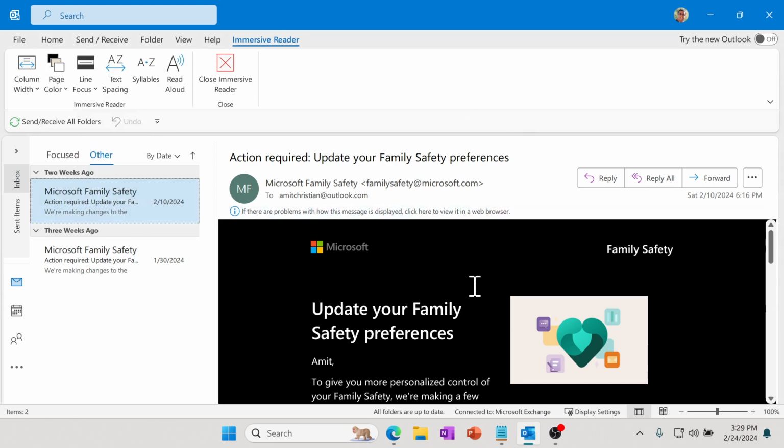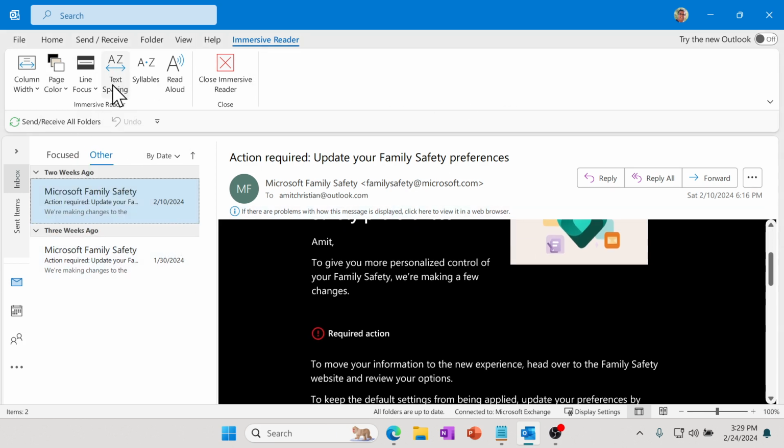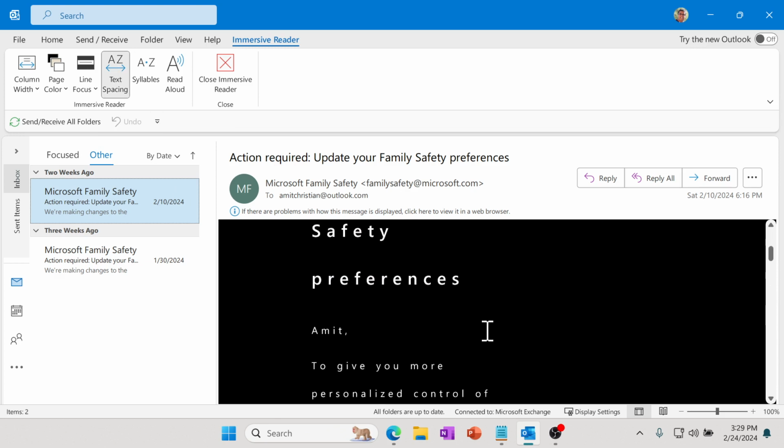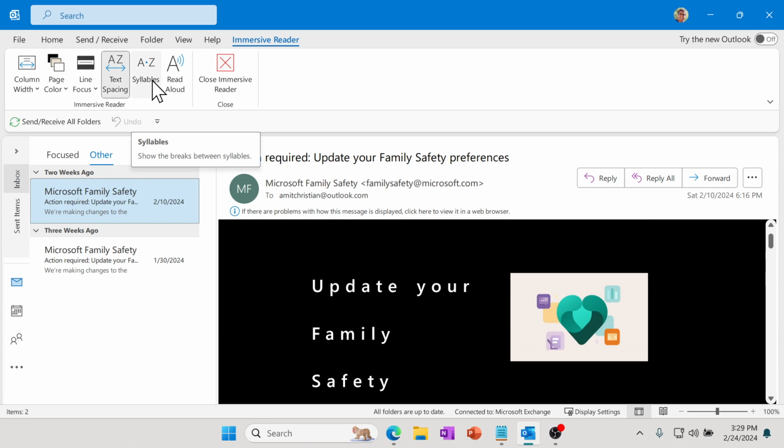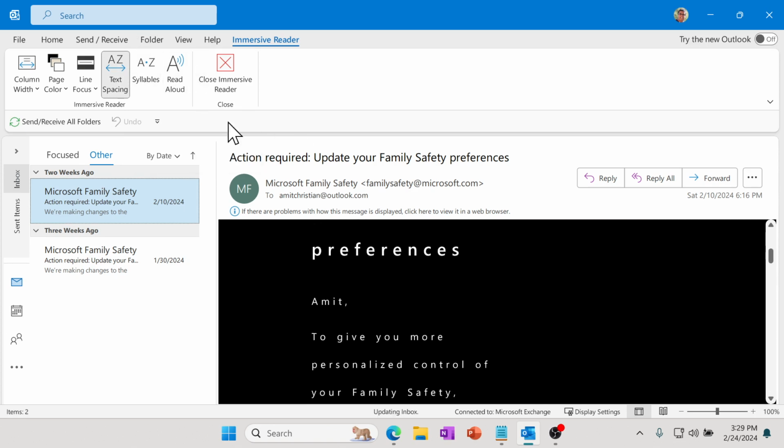Then you can also change the spacing of the text in the email. If I click on this, you can see it will start to separate it a little more so that it's easy to read. The syllables feature is similar. It increases the breaks between the syllables, so it helps you to read the words better. If I click that, you can see its preference and so on.